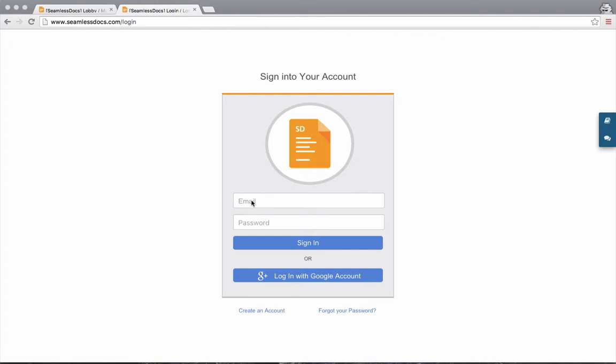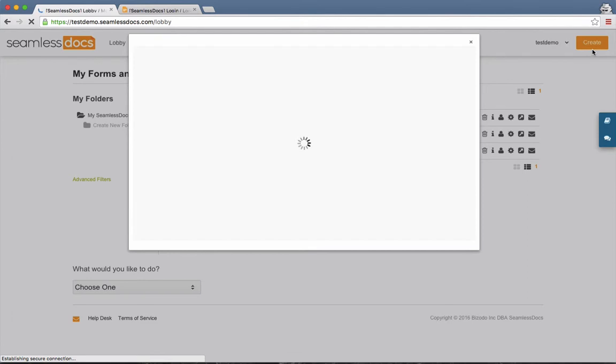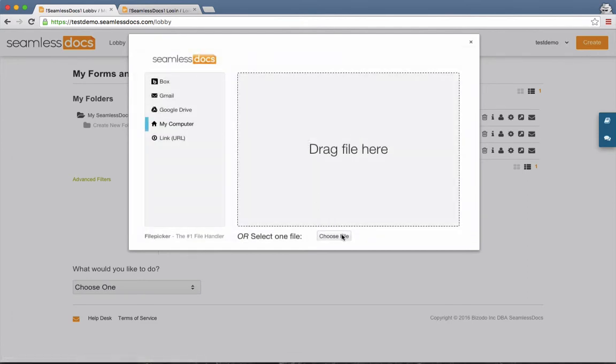Once you log in, this will take you into what we call the lobby. You can think of the lobby as your home page in your SeamlessDocs account. From the lobby, you can create and convert any of your forms. To get started, go to the very top right where it says Create, and then Upload Document. From here, you can pull your document from a whole slew of places.